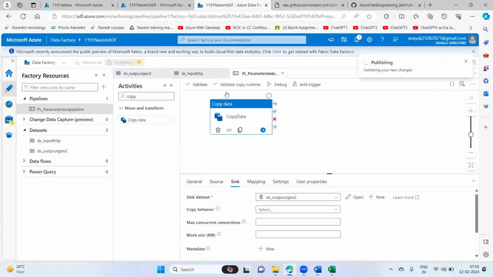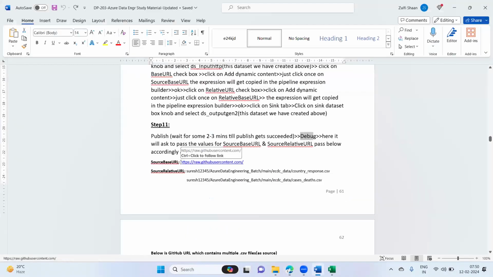So see here, guys, what it is doing now. Here I am passing the source base URL parameter value, which is our GitHub link. And for the relative URL, what I'm passing here is the file path.